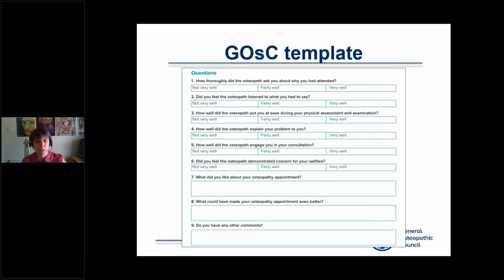And then you've got 3 open questions on this template. So what did you like about the osteopathy appointment, and what could have made that appointment better? So you get some qualitative comments there, and then they've got a comments box if they've got anything else that they want to add that isn't featured in the template. So again, this might be something that you might want to use and run with if you want a combination of open and closed questions.